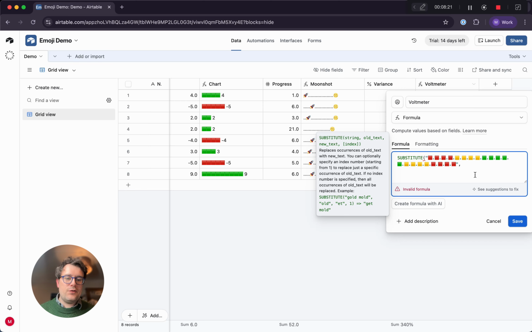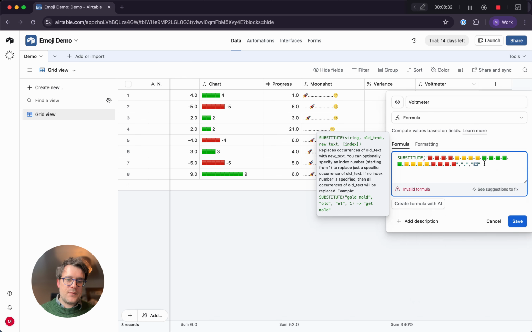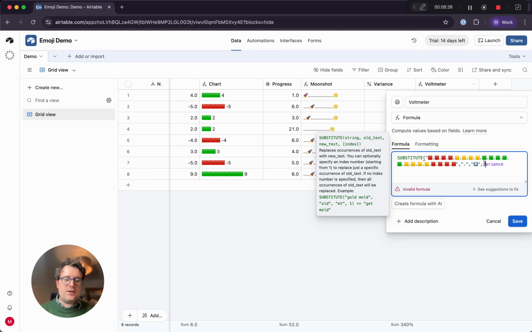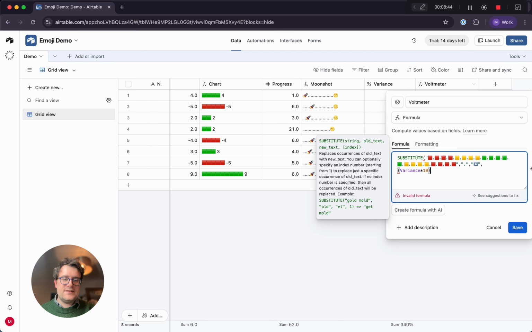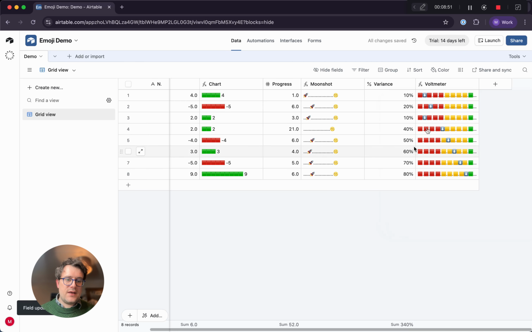Okay, so now that we've got those periods in there, we can pass in the period as the string we're going to replace. And then the string we're going to replace it with is a little arrow. And then the final argument is the index, which will be our variance. But because variance is a percentage, it'll come in as a decimal. So we need to times it by 10 to get it into a number we can use. So let's do that. Okay, great.